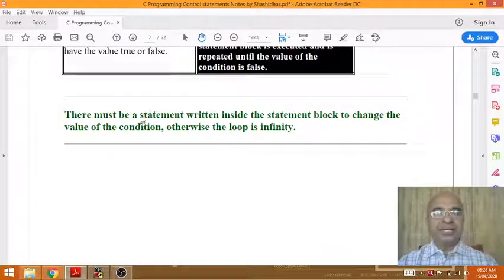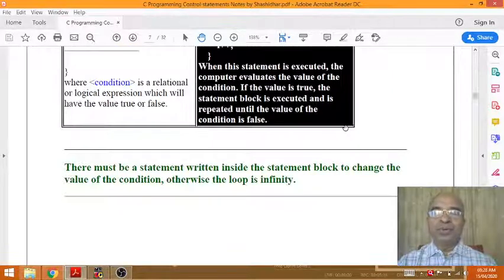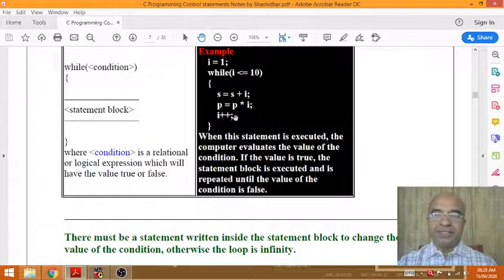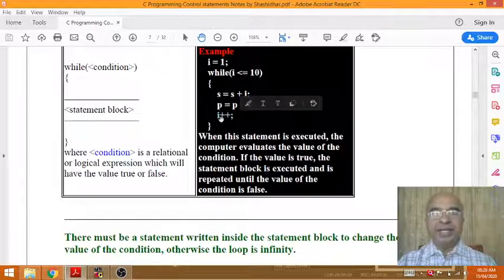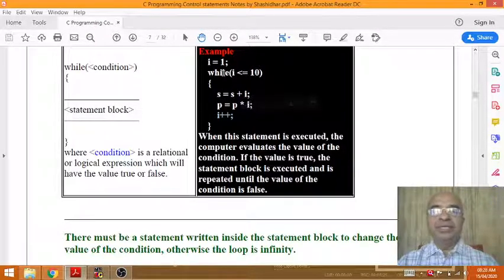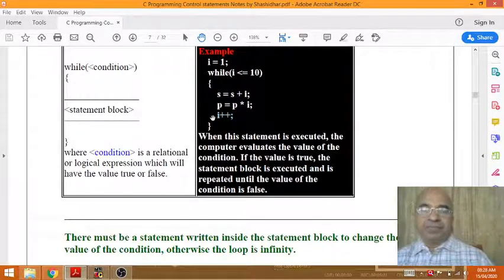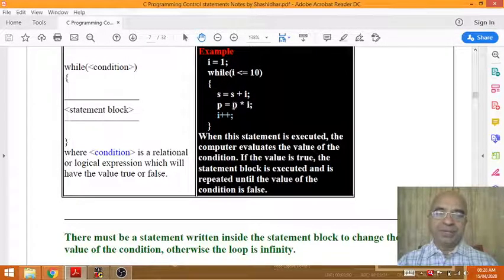One thing to note is that there must be a statement written inside the statement block to change the value of the condition, otherwise the loop will be infinite. This is shown here. This i value is to be incremented inside this block of statements. In case this is not placed here, it will perform this block of statements an infinite number of times. So we have to take care that incrementing is included within this block of statements.